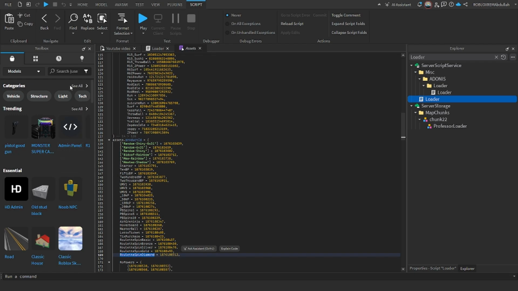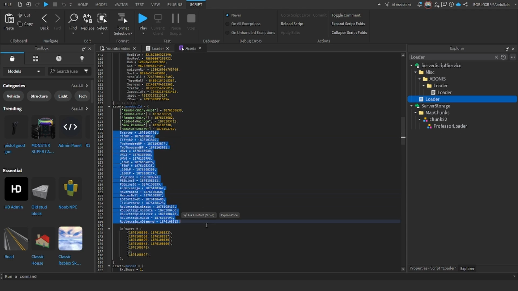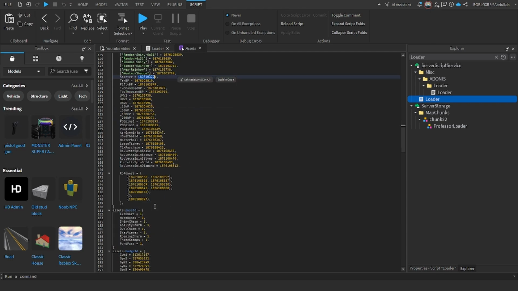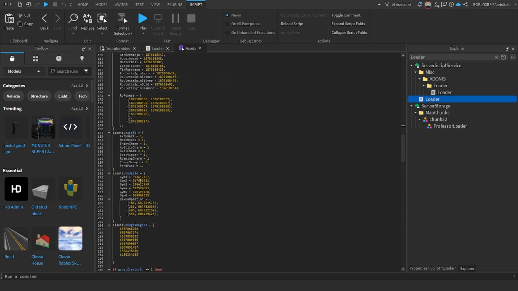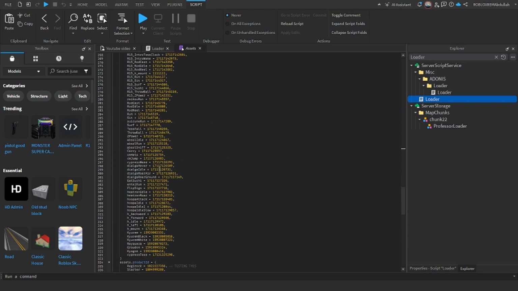If you guys don't know how to make a developer product, I'll put a video on it, link in the description. So here are all of the developer products. So you can buy a new starter. But you gotta replace all of these IDs with your IDs. So, yeah, and you can also put your own badge ID here. Yeah, there are a lot of stuff you could put here.